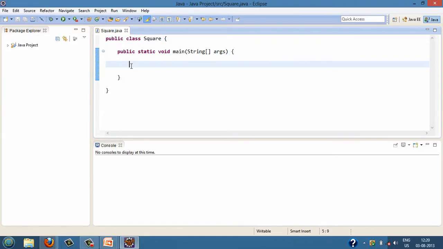So friends, in order to calculate the area and perimeter of a square, I have just created a class by name Square, and in that class I will be coding my program in the main method. Now this main method will be executed whenever I run the program. So let's move ahead and see how we can code a program which can calculate the area and perimeter of a square.